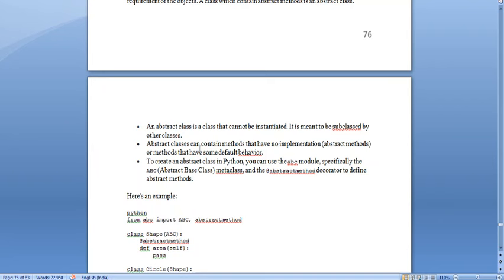An abstract method has no implementation, though the abstract class itself can have some default behavior. To create an abstract class in Python, you can use the ABC module. ABC means abstract base class module. You have to import the ABC metaclass and the abstractmethod decorator to define abstract methods.